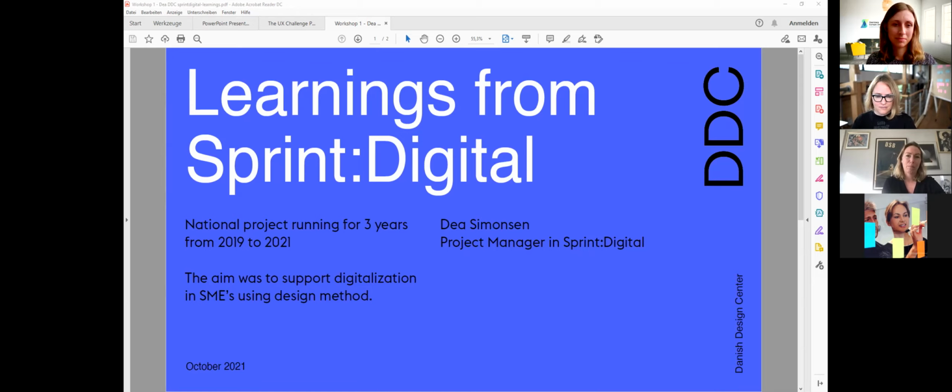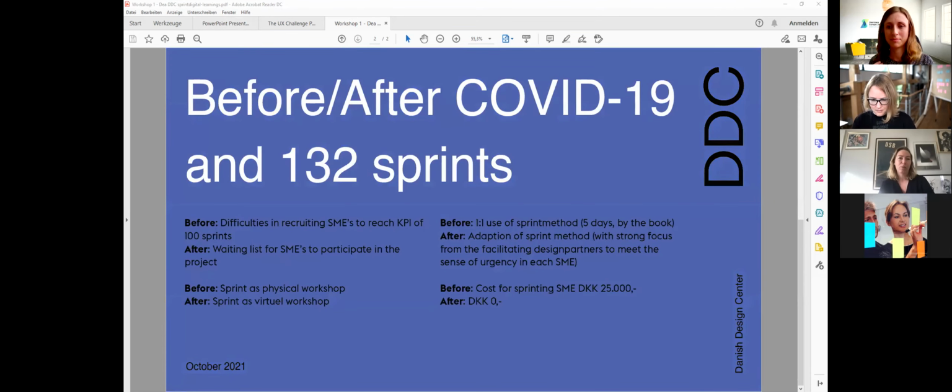Briefly, Sprint Digital is a national project here in Denmark, running for 3 years, and it's the last year now. The aim for this project was to use Design Sprint to support the digitalization of the SMEs. So the focus was on getting more SMEs to have digital projects.